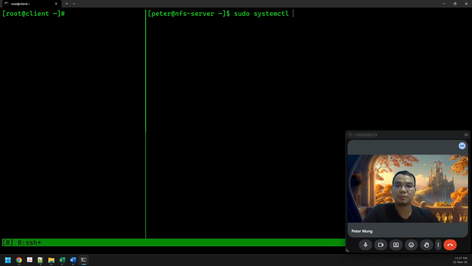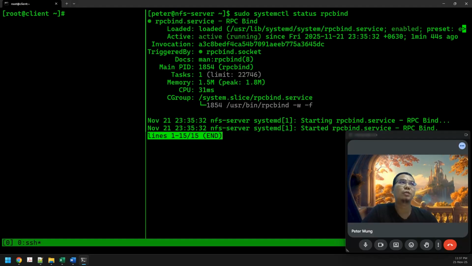So I enable it, now rpcbind. Okay, it's enabled. I can check it with sudo systemctl status rpcbind. Okay, it's started and it's enabled as well.